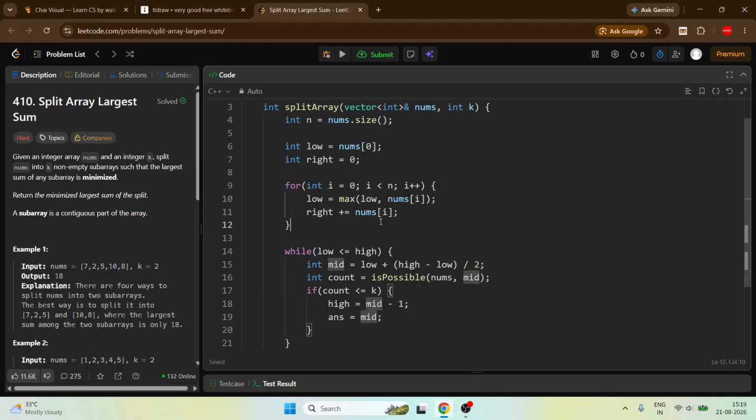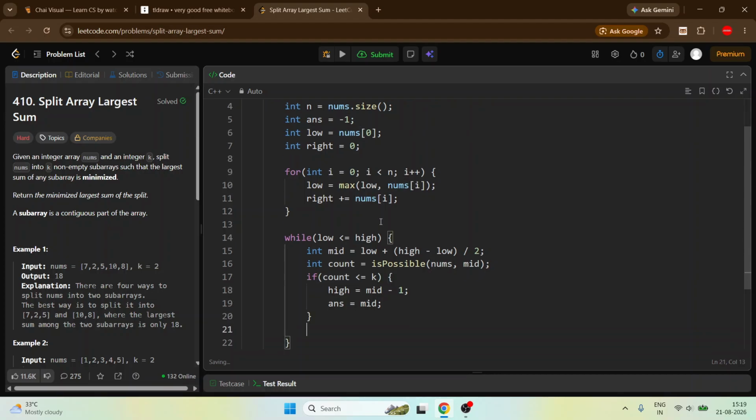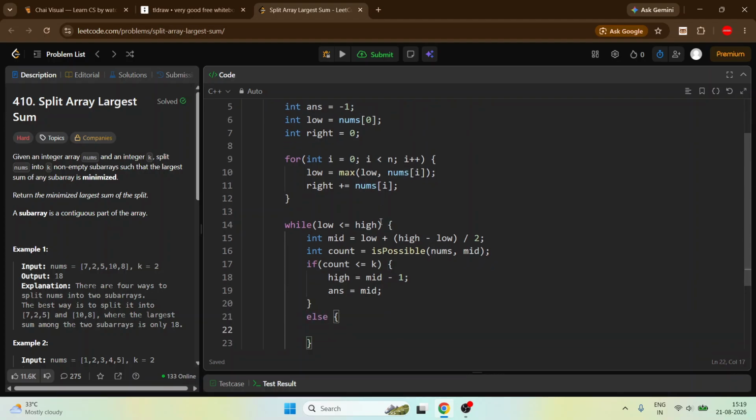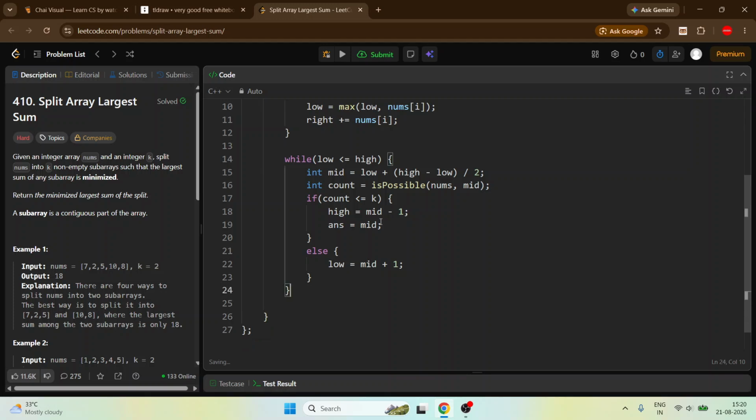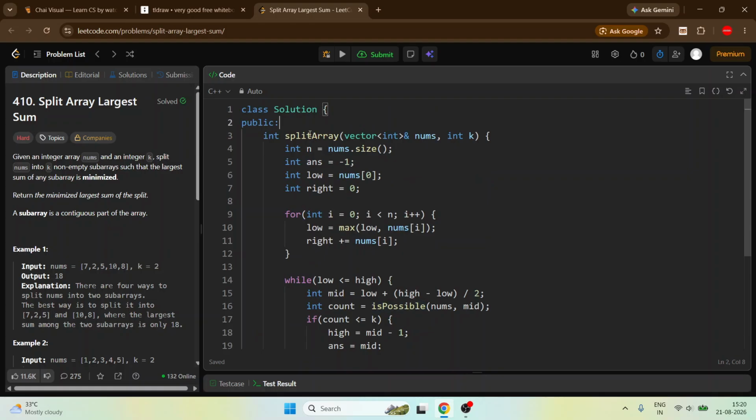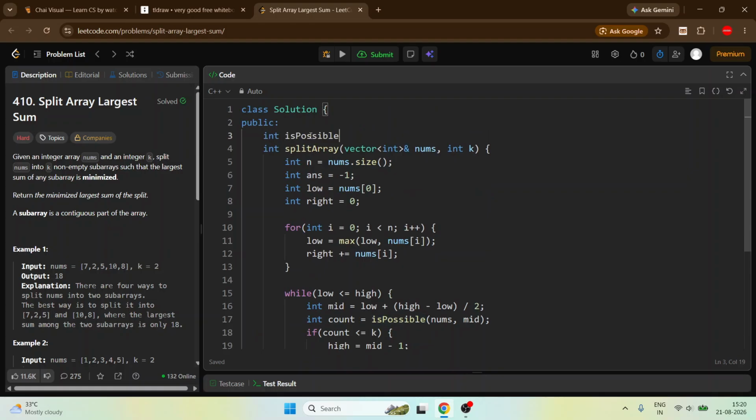Okay, and also we don't initialize our answer, so our answer will become minus 1, and else simply low will become mid plus 1, and simply return answer. Now write this one. This is possible, so it is possible. For it will take these two things, not this k.